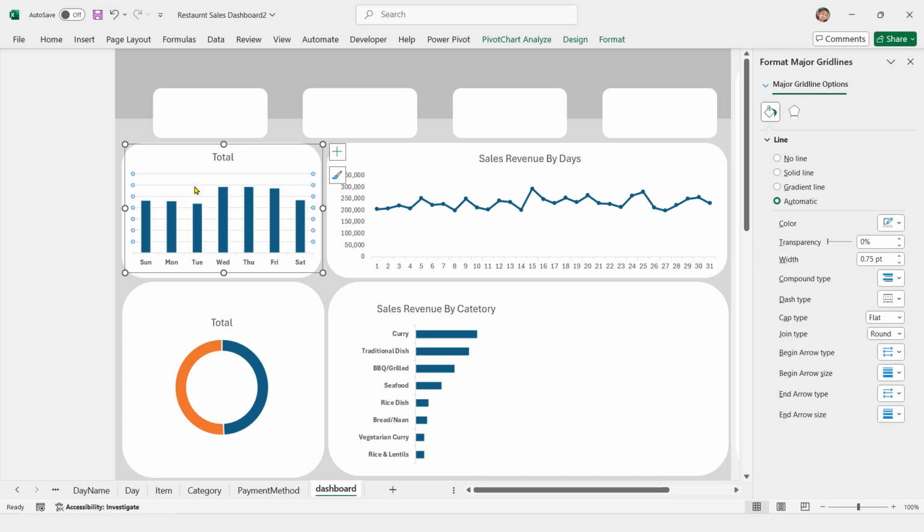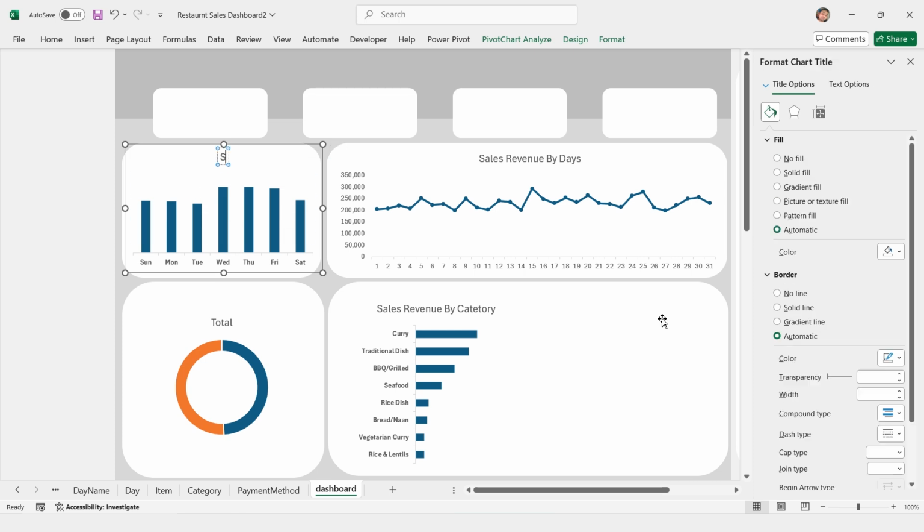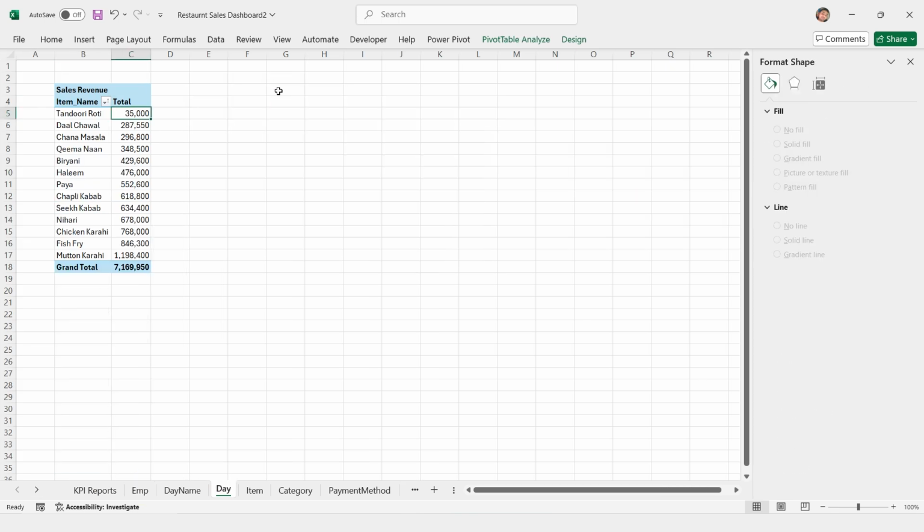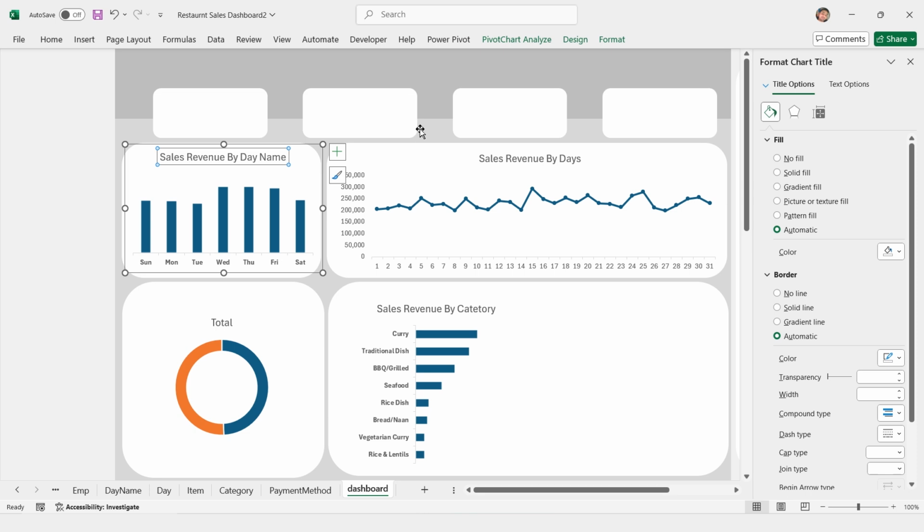Click on Grid Lines and delete it. Replace title to Sales Revenue by Day Name. Now go to Employee Sheet. Cut the chart. Paste to Main Dashboard Sheet.